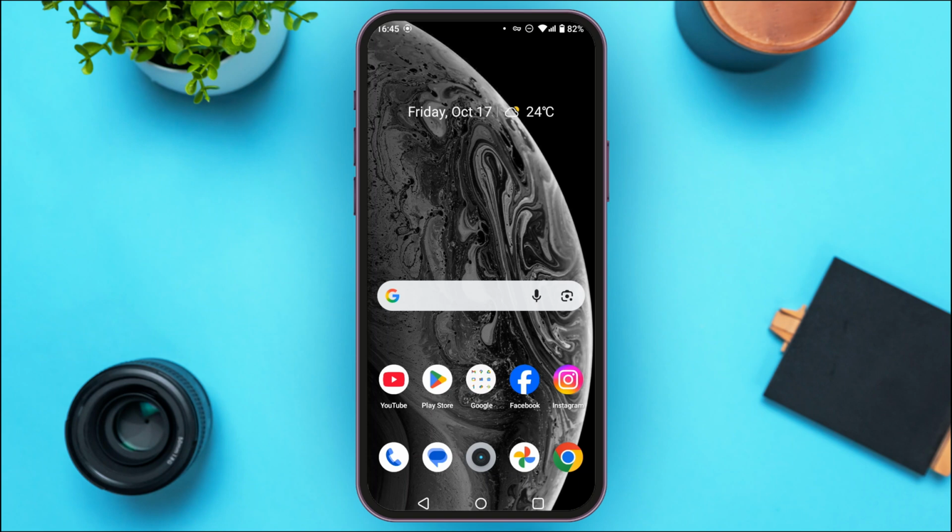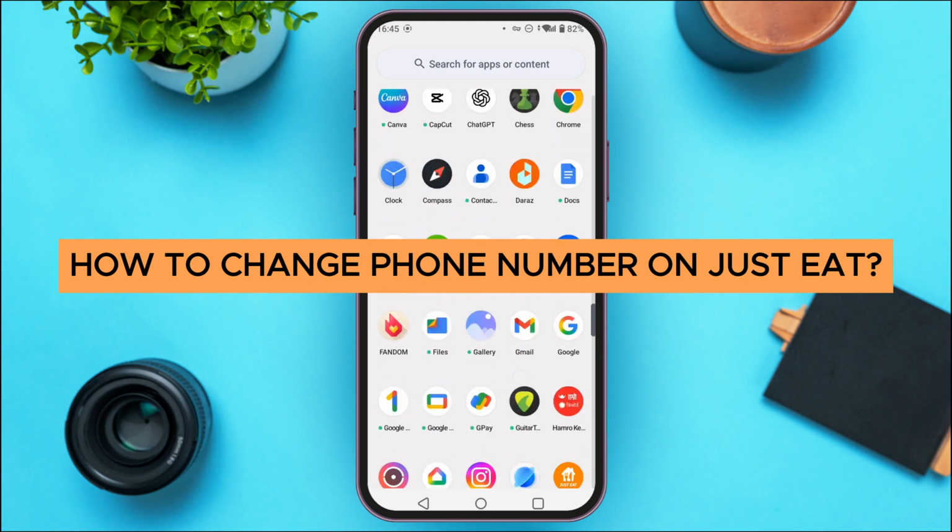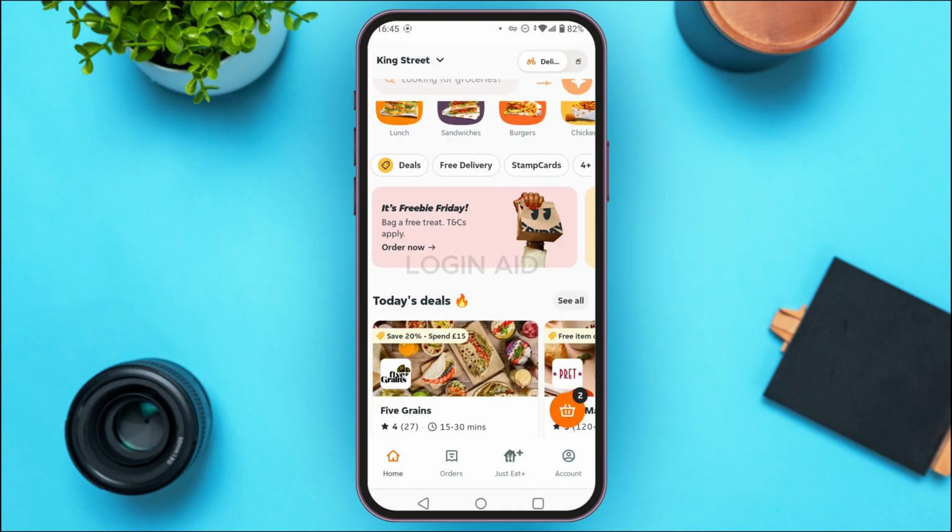In today's video, I'll teach you how to change phone number on Just Eat. First of all, launch the Just Eat application. Make sure you're logged into your account. Initially, you'll be led to the home interface. So if you want to change the phone number, you'll have to go to the checkout interface.